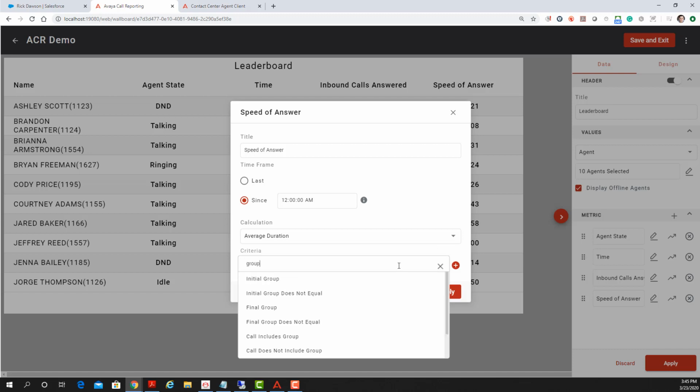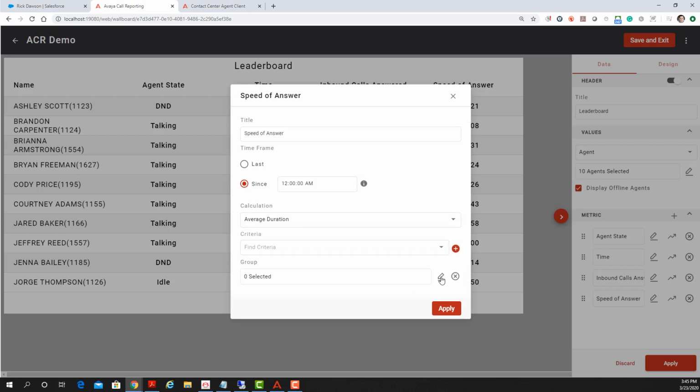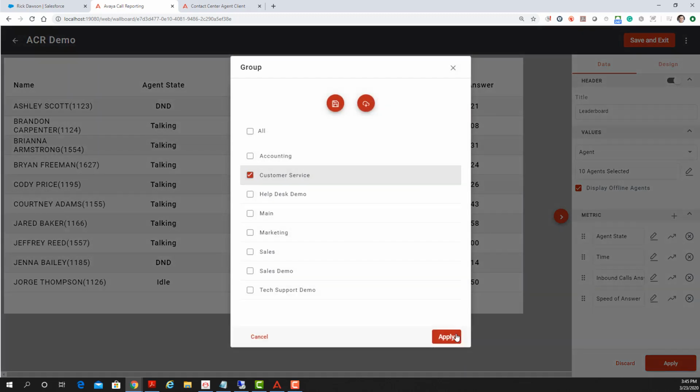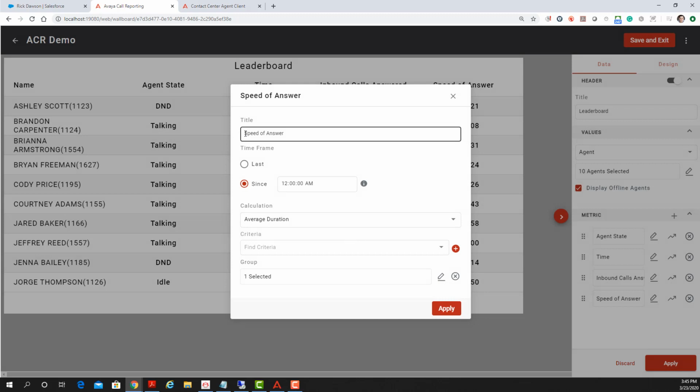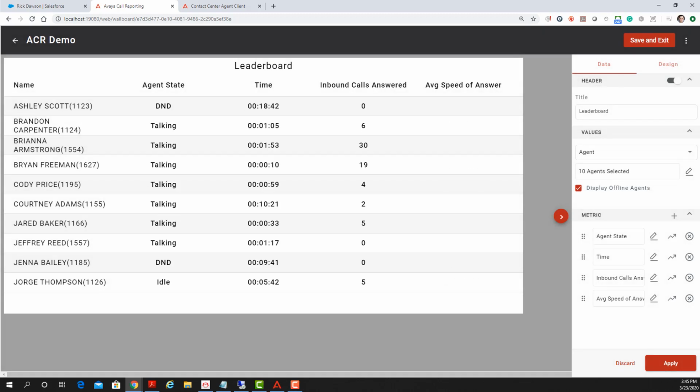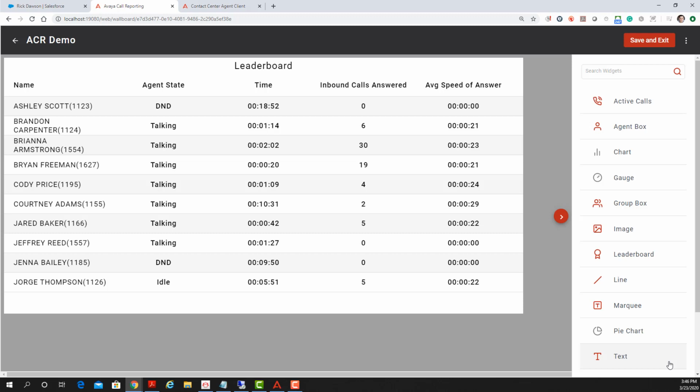So I can search for the word group. Again, there's my same criteria, group. We'll hit apply, and we'll go ahead and select customer service again. Update the title to average. And I'm done. Again, it makes it a lot easier to manage the wallboards, the reports, cradle to grave by using that same filter tool. Once I'm done, I can go ahead and hit save and exit.